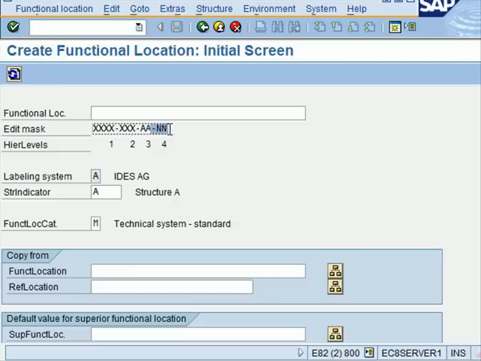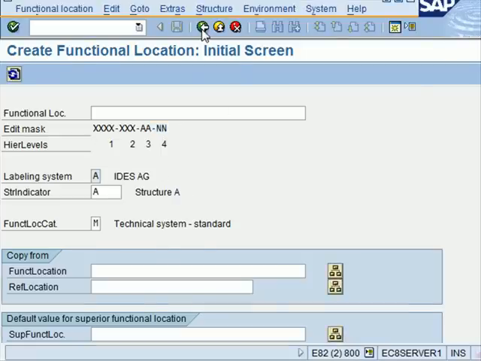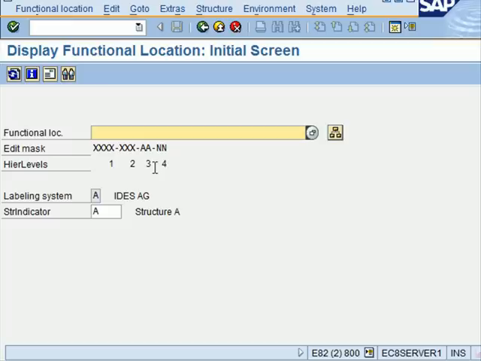And it also controls how these characters are grouped together. So 4, 3, 2, 2. The hierarchy levels are used to define which level ends at which character and how many hierarchy levels the structure may contain. The functional location can be identified using a maximum of 40 characters, which is the maximum length of the coding template. So instead of creating one, let's look at an existing functional location and see some of the information we find in there.